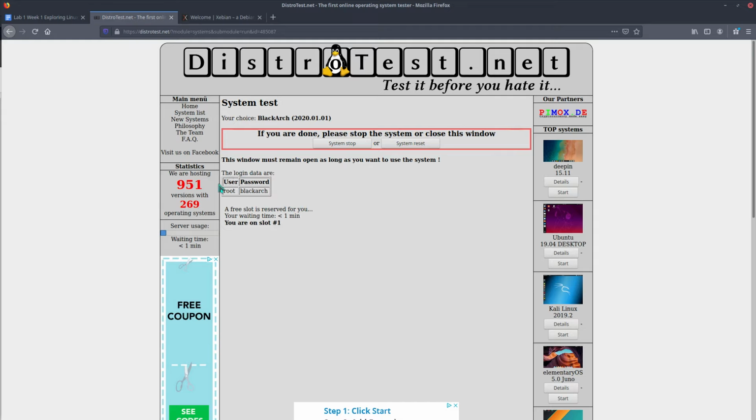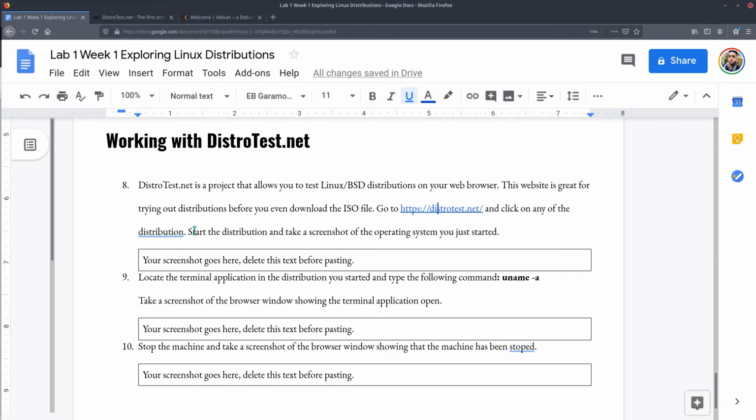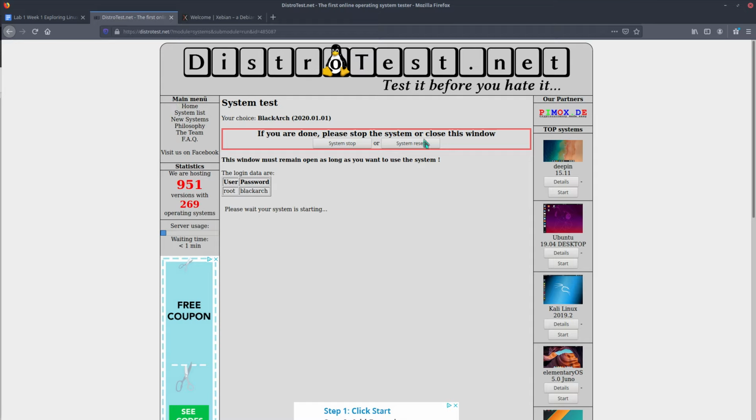Here we have the username and the password. And the question says, start the distribution and take a screenshot. Let me fix this. There you go. Start the distribution and take a screenshot of the operating system you just started. Okay, let's wait until that starts.